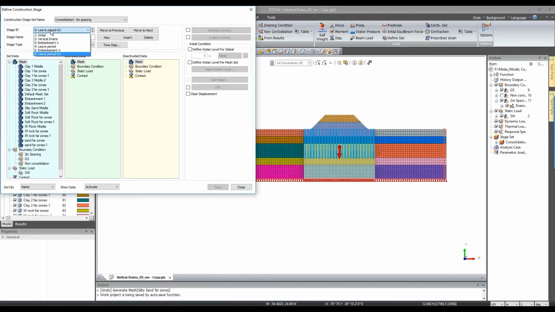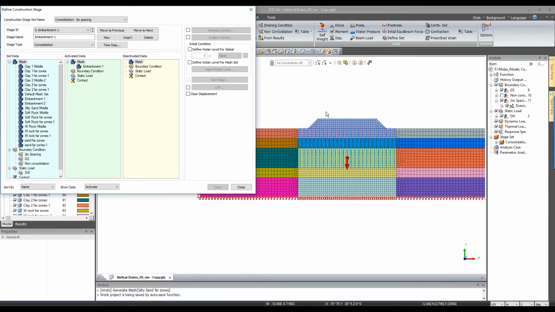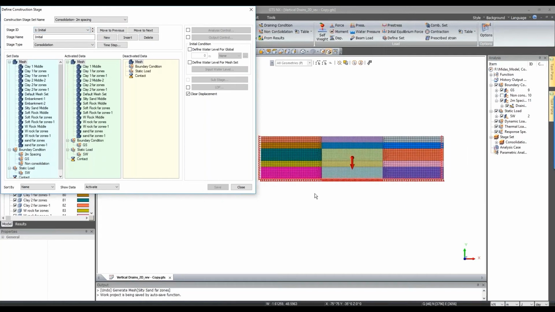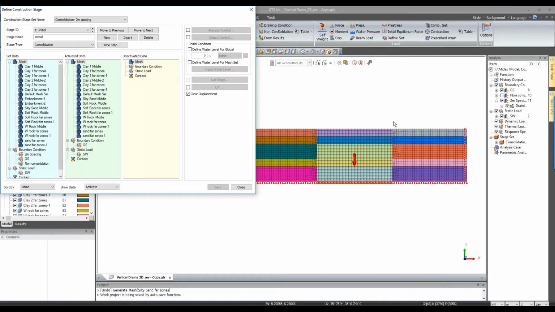And now here in the embankment one stage, we have created a non-consolidation boundary. So we need to activate the non-consolidation boundary. So let's go for initial again. Here, in the very first stage, it's only the initial in situ condition of the soil. And then in the second stage, we are going to construct the vertical drains. And then in the third stage, embankment one will be constructed for 5 days.